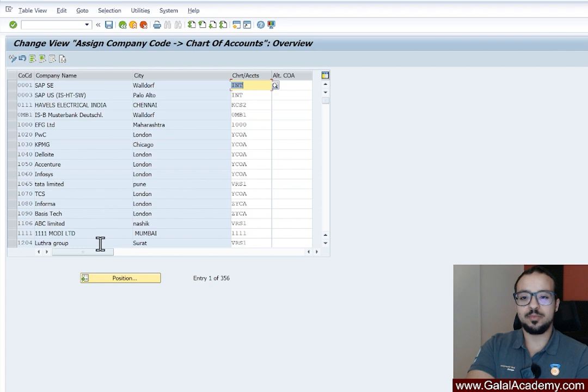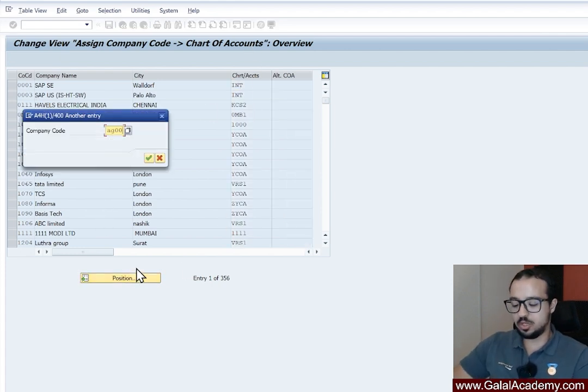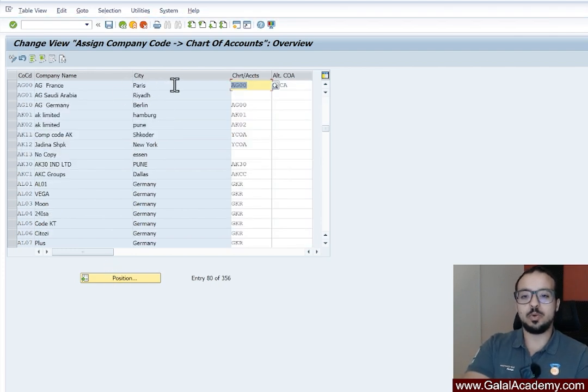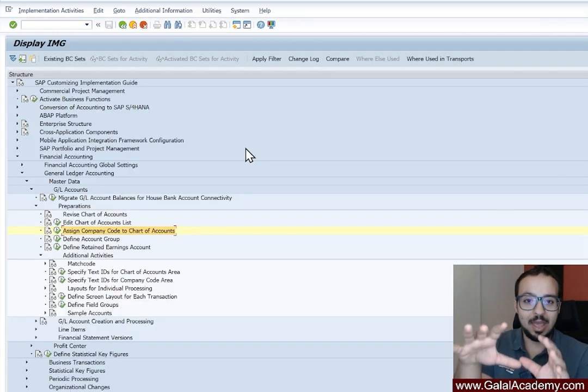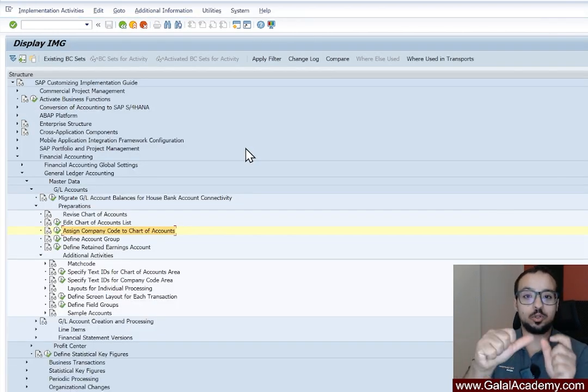If you go here, we have the different company codes and we have the chart of accounts here. If I go to my company code AG00, as you see here, I have the chart of account AG00 and the alternative chart of account FRCA. So this is the link between the company code, the operational chart of account, and the alternative chart of account. And once you activate this, you can start inserting the alternative account numbers in the GL account master data. Now let's go back. So this is the actual main configuration you have to do in order to start assigning different alternative accounts to your GL account master data.